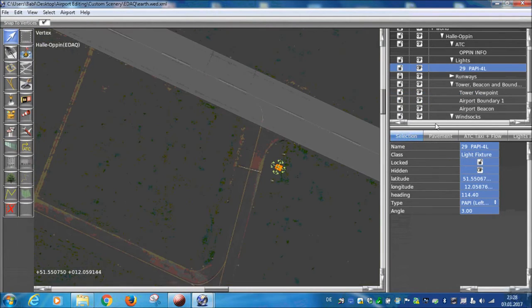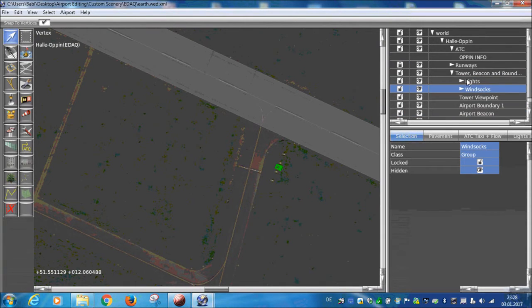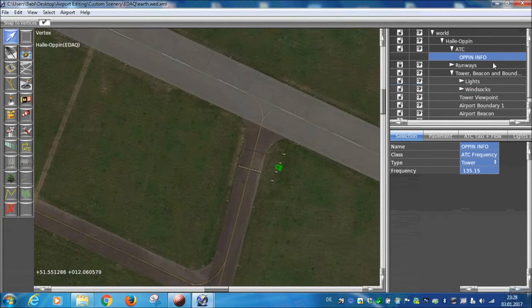So I will move the lights folder to the tower, beacon, boundary folder and the Windsocks folder as well, so we have all the equipment things in a separate folder, and also the ATC frequency will be put in this folder.